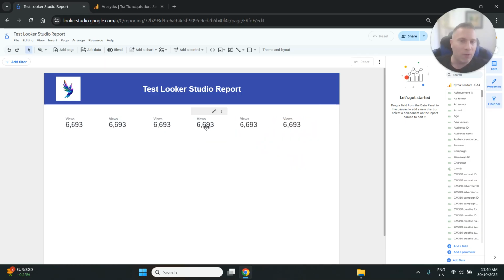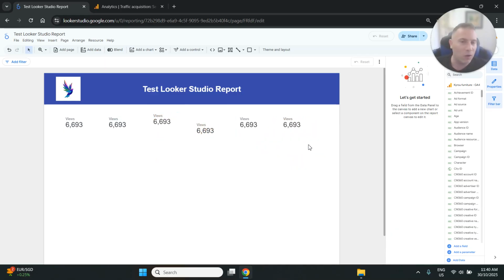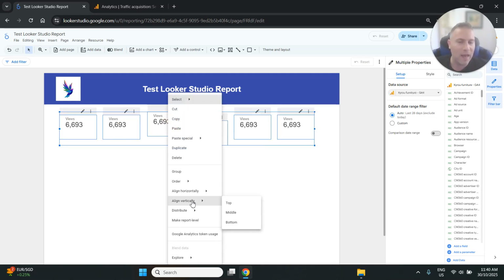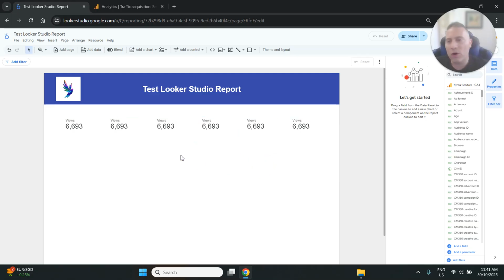If you are struggling with the position of the scorecard, so let's say everything is misaligned like this, all you have to do is to grab all of them, then you're going to right click, and then you're going to say align vertically in the middle, and that's it. You're going to fix the look and feel. Now, in the scorecards, what are we going to do?